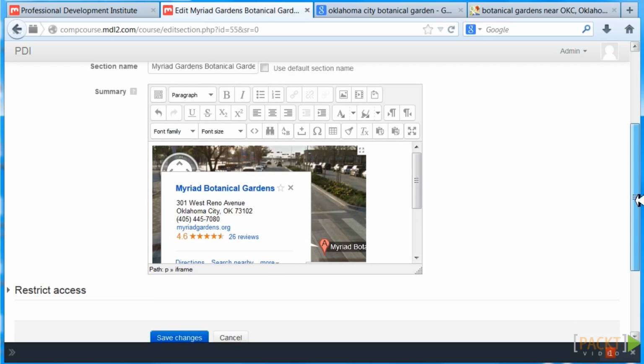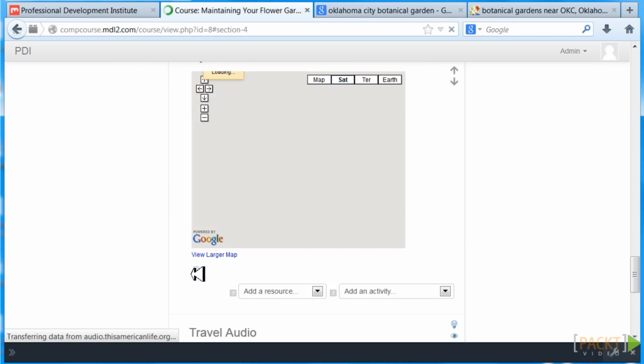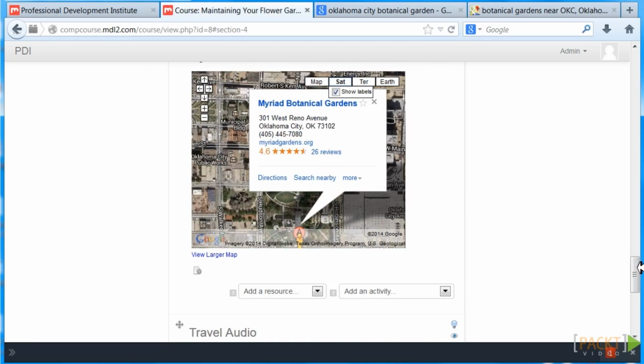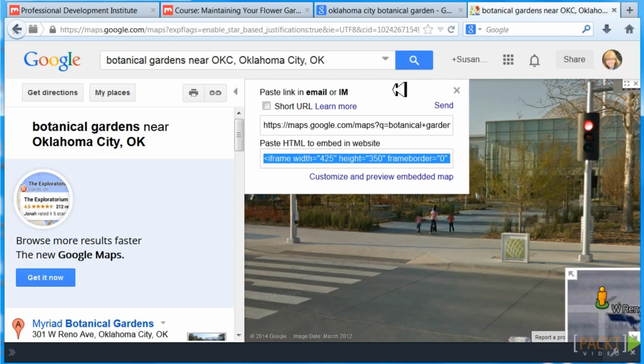And let's go ahead and save changes. So now we have the information that's in Google Maps. Now, it's embedded, so if somebody wants to go into Street View, etc., we have all those options so that they can actually do that.